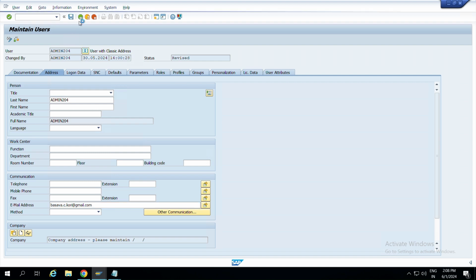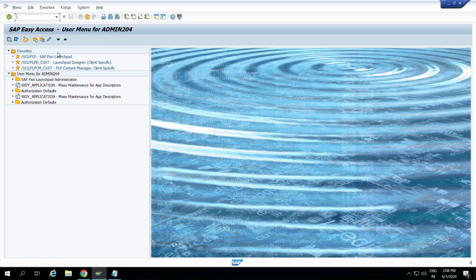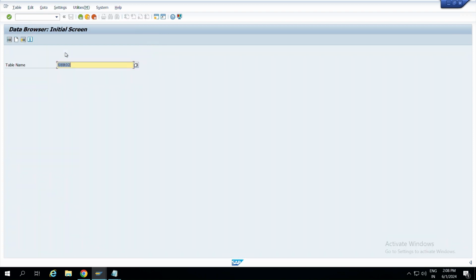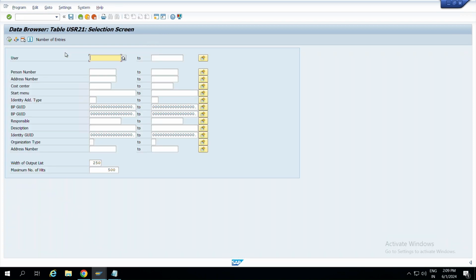Okay, I have maintained my email ID. Let me check. I'll show you how to fetch this email ID. So basically for getting email ID, go for SC16. You have to go for decode USR21. Once you go for USR21, I'll give my ID here.